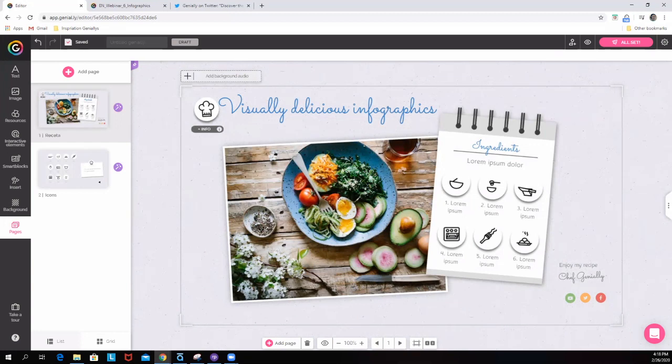Perfect. Good. All right. Now let's go over to our notebook over here. Instead of ingredients, we are going to put our steps, and these are going to be steps for creating your own infographic. Again, we can stretch out our text box to make it fit and look good. Now the next thing we're going to do is put the steps that we need to create an infographic.